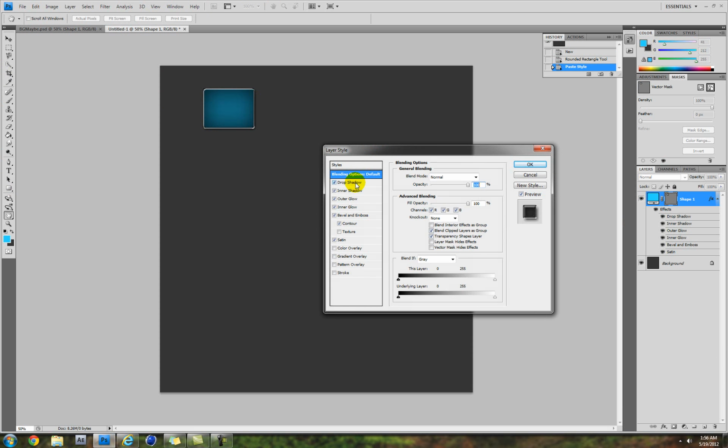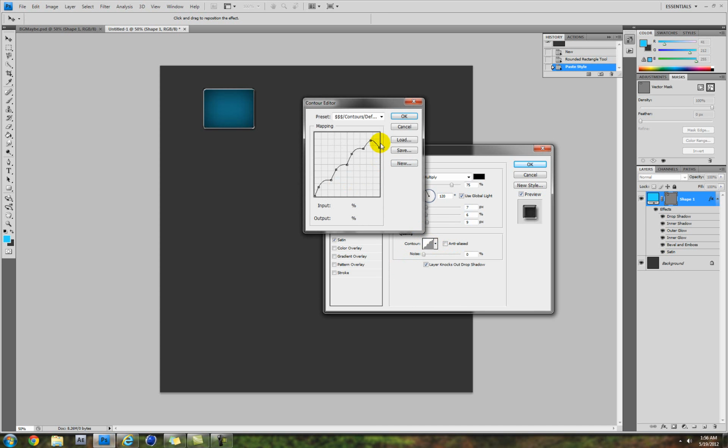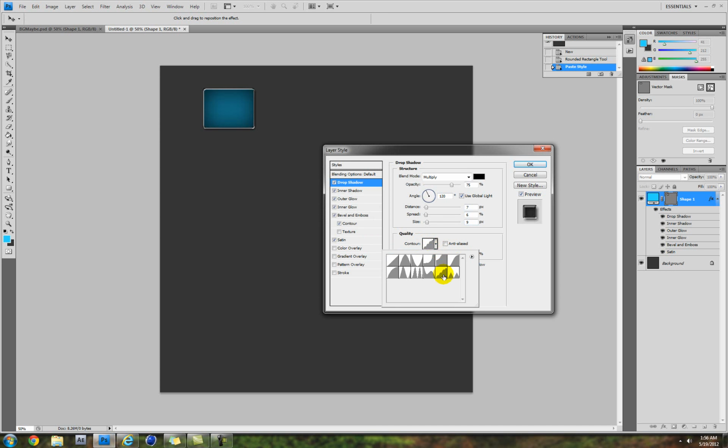And first you want to check the checkbox drop shadow, and you want to go into the menu. I kept the drop shadow at 120 degrees. You can mess around with these distance, spread and size settings, but I found for this I just use 7, 6, and 9. And for this right here, the quality, you can mess around and see what you like best in each of these right here. You can also go in and edit it yourself, but I chose this one right here, second from the right on the bottom row, and that produced this result.